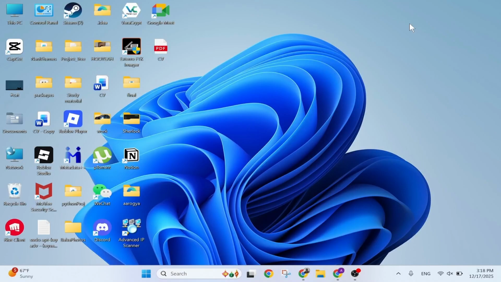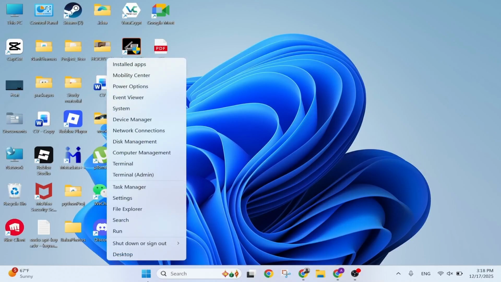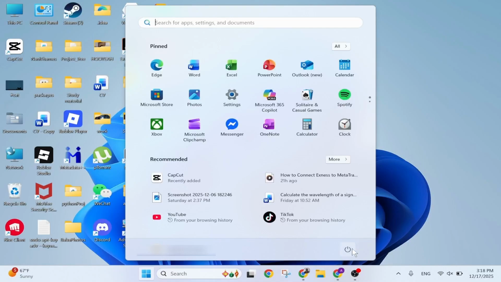First step, restart your laptop. This is a really simple step. All you have to do is restart your device. So you can simply open up your start here. There you'll find the power button. Tap on it. There you'll see the restart button. Tap on restart and then restart your device. This can help fix any temporary glitches that your device might have.